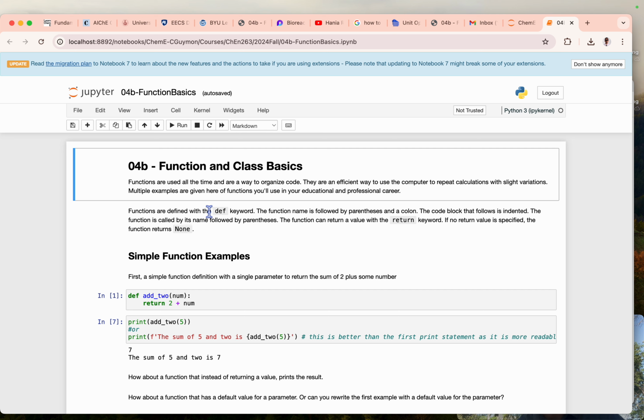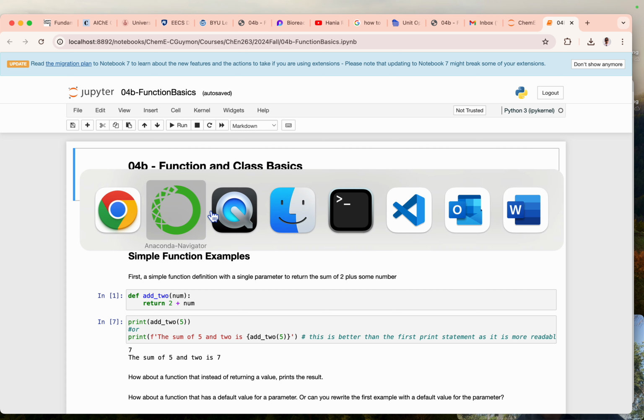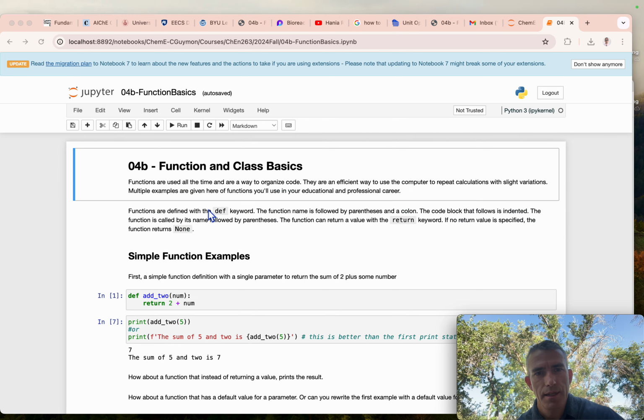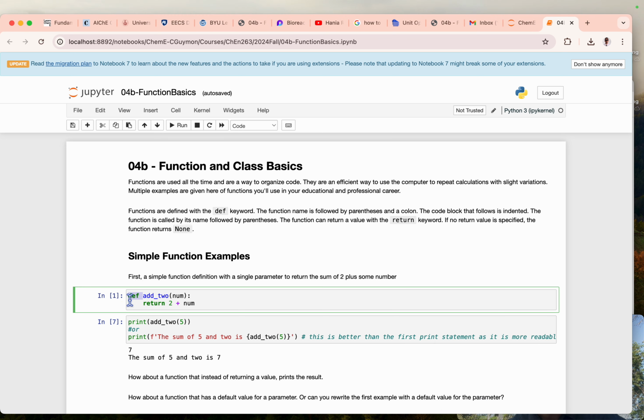So functions are used all the time, and they're a way to organize code, just like classes are. We'll talk about classes in just a minute. Functions start with a definition, DEF, and then you name your function. This is the name. It can't have any spaces or start with a number or a special character. And then there's a parenthesis, and this is the function arguments that you would have. And then there's a colon, and then you have to have a tab or spaces to set it apart from other lines of code. I hope you can hear me.